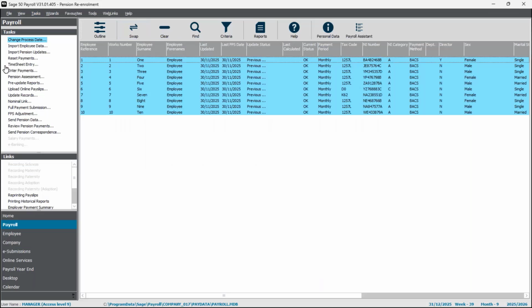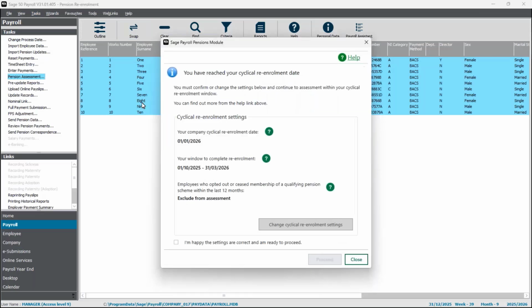So I've got everyone selected, and for this demo, let's assume I've entered all of the payments for the 31st of December. So that's the pay period that I'm going to do my re-enrolment. I'm going to run the pension assessment step, which comes directly after enter payments. Because I have now reached my re-enrolment date, I'm seeing this pop-up message. It's asking me to review and confirm my re-enrolment settings.